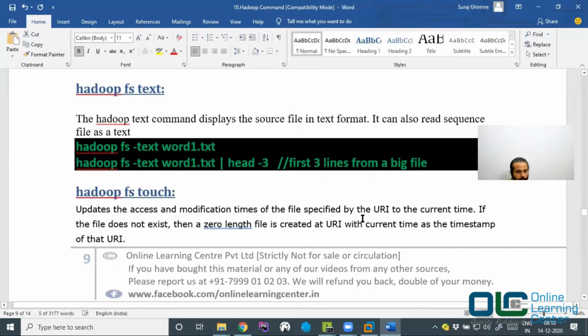Now, hadoop fs -text. This can be used to see the content of the file. As I have told you, text is a little more powerful than cat, which means it also has the capability to read the sequence file. And what is the sequence file? We will learn it in detail later, but right now understand that it is one of the file formats in Hadoop.